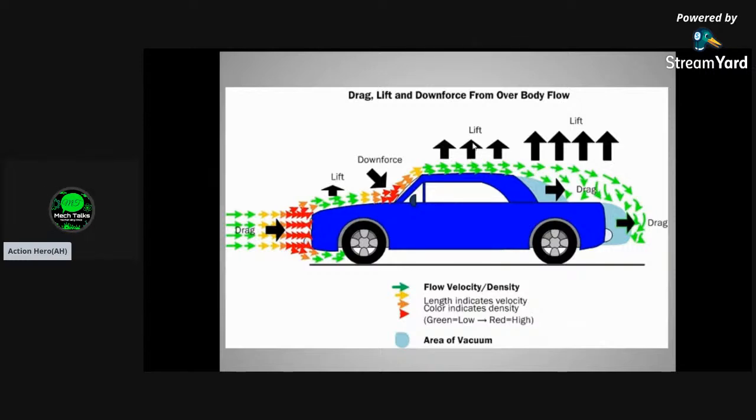You can see how the lift arrow marks are showing upwards. When the air enters the rear side of the car, there is another problem, which is also a drag force. This drag force is caused due to suction, because here the air currents are not traveling smoothly onto the surface, they are just ripping out from the rear end of the surface.